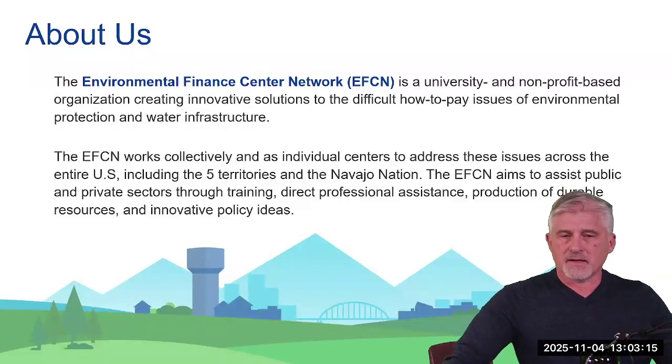Scott had mentioned the Great Lakes Environmental Infrastructure Center. We here at, as I call it, GLIAC, are part of the Environmental Finance Center Network, which is a group of university and nonprofit-based organizations that work together to provide this type of training. And we do that typically through grants from EPA.